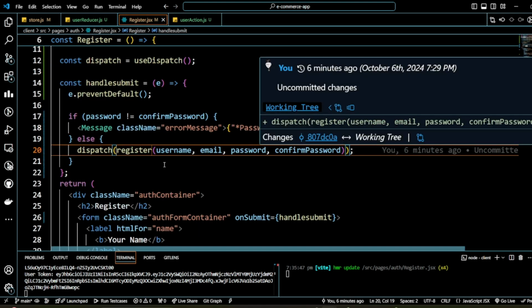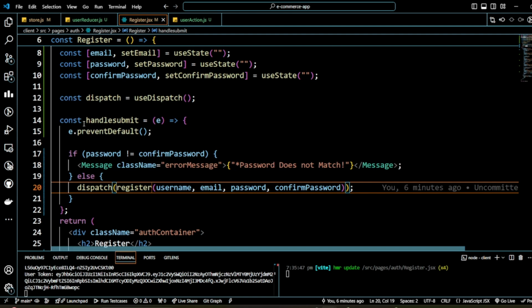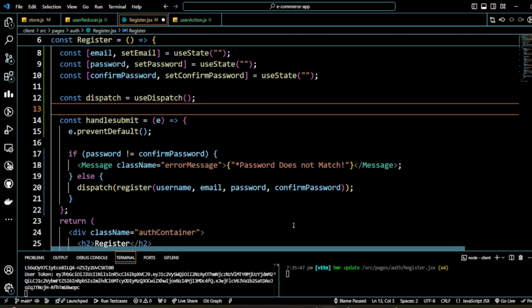So we are able to do that, and let's now do the actions after dispatching this user register, registering the user. So what we can do here is redirect and everything. After register we should redirect. Let's work on those things.